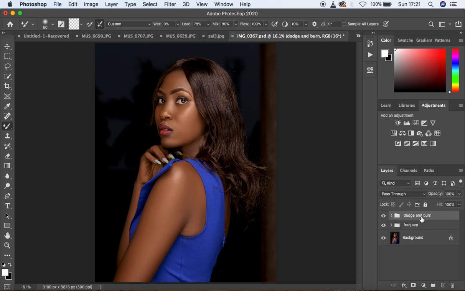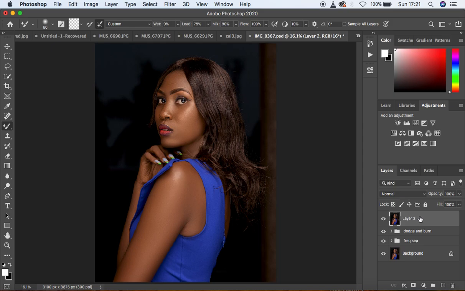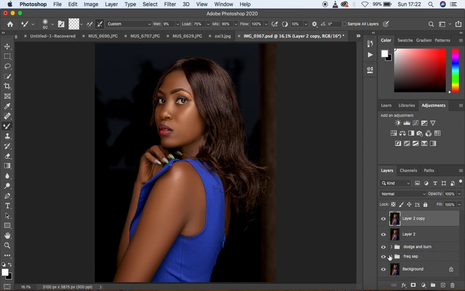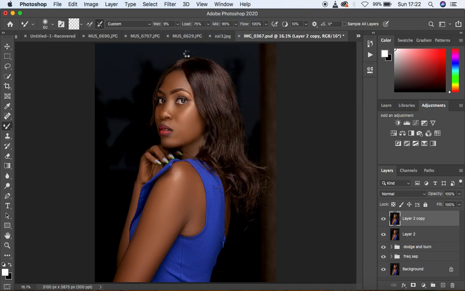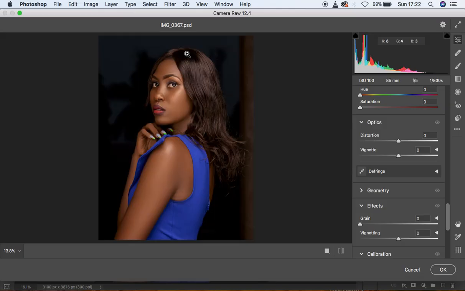So we are going to simply hit shift alt control E, or shift alt command E for Mac, to create that stamp visible layer, and we're just going to duplicate it to have a backup layer by hitting control or command J. And after doing so, it has created a screenshot for all the processes we did for dodging and burning and frequency separation. So we're just going to come to filter, then come to the camera raw filter. So here is where we're going to be doing the skin retouching, then the eye and teeth whitening, then we go back to Photoshop for more color grading.